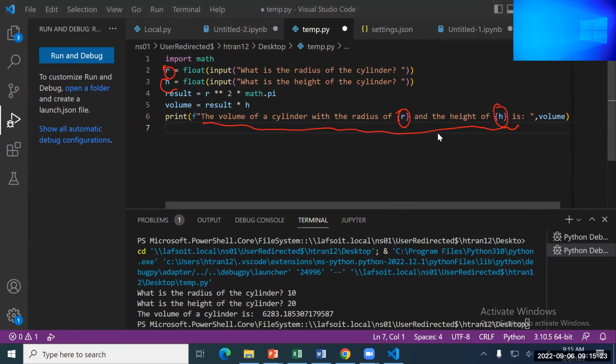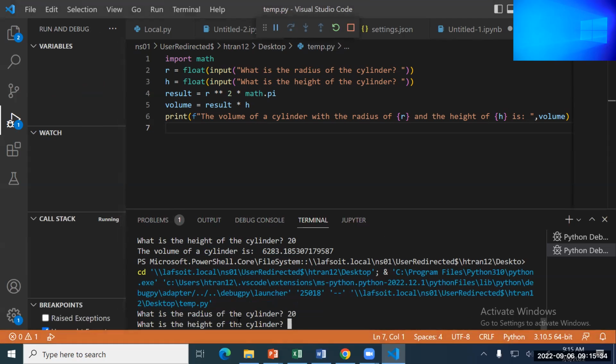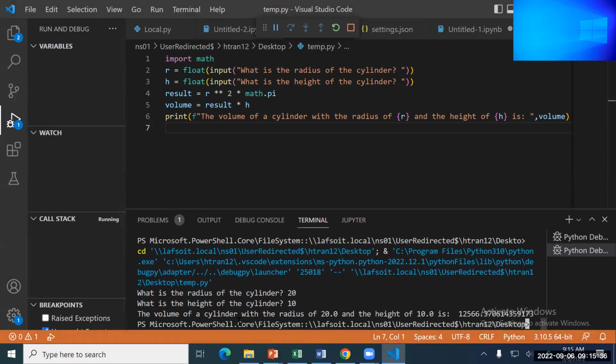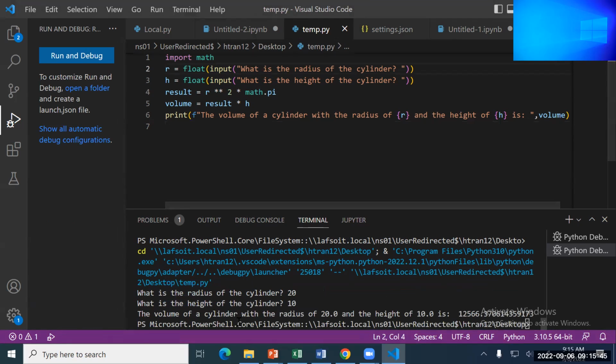Right? So see, now if I run the program here, I run this program again. I have the 20 here, I have the 10 here, and you take it out, right? You see, the volume of the cylinder with the radius of 20, it got it from the input, right? And the height of 10 here, it got it from the input. It makes more sense, right?